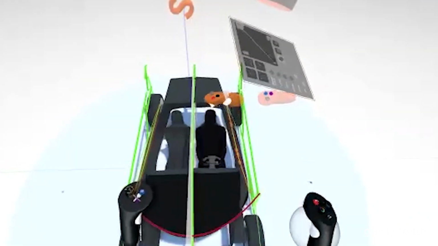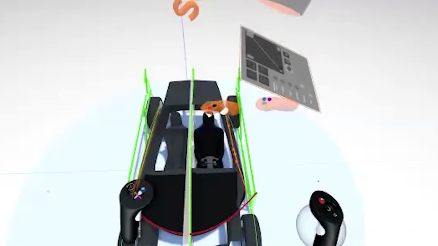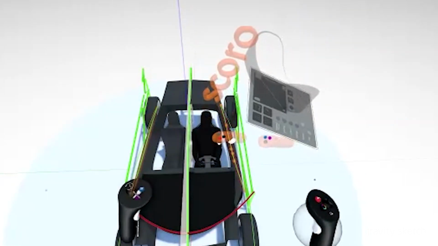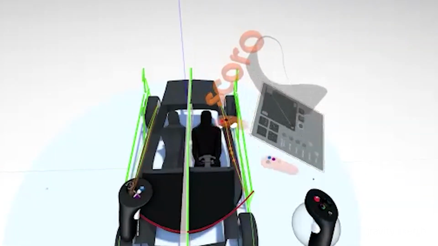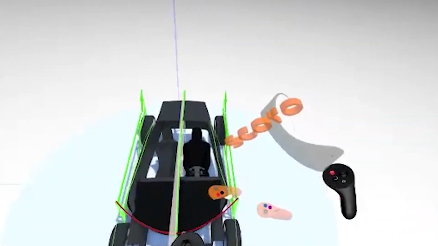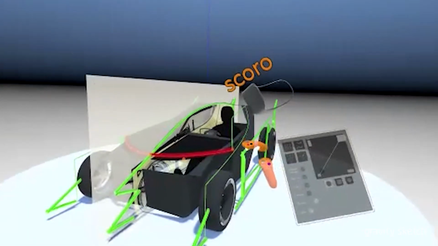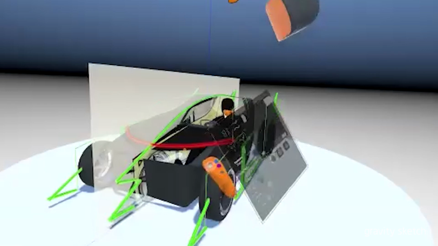VR modeling is actually quite active. You're moving your arms a lot. You're looking down, up, left, right. But I don't have any trouble staying in it for a long time. I can definitely do a 6 or 7 hour day. And see how the base of the pillar is here, so I move the red line over.